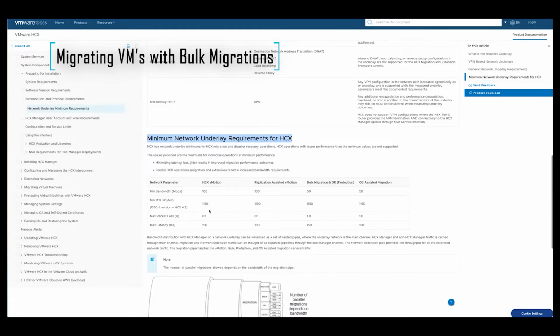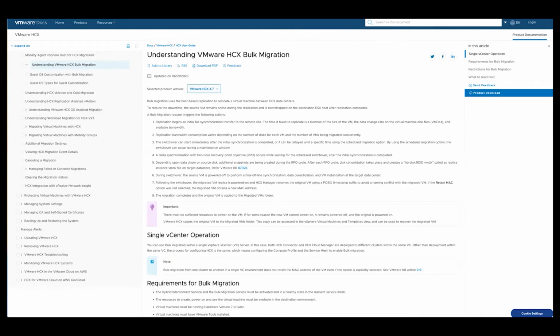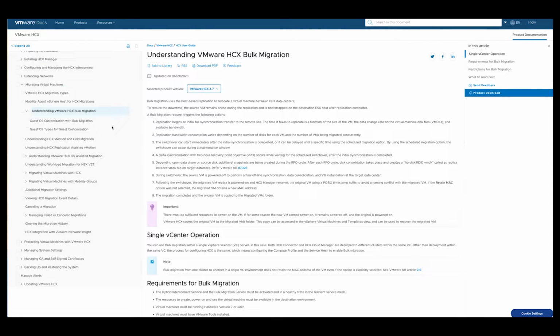That's where we're ending the extensions and we are diving into the migration now. So the first one we're going to be looking at is how to migrate using the bulk migration. And these are some of the network underlay requirements you need to be aware of. So you can look into this in the VMware documentation page.